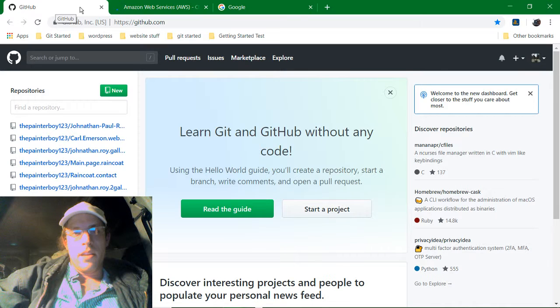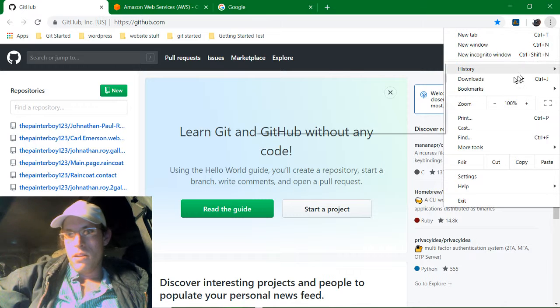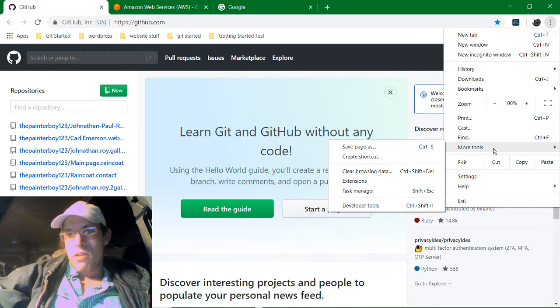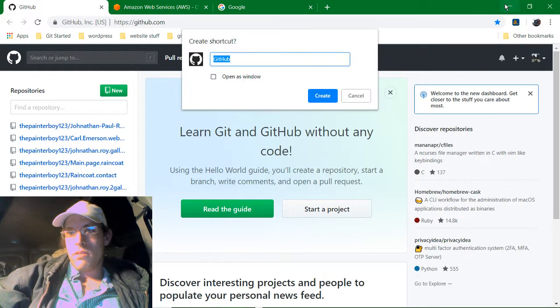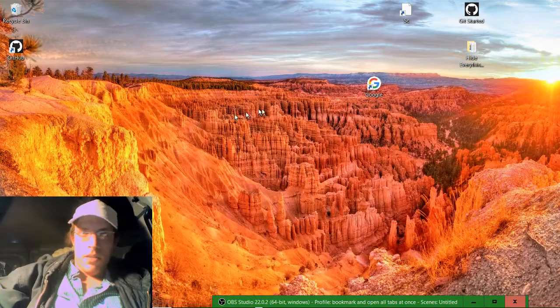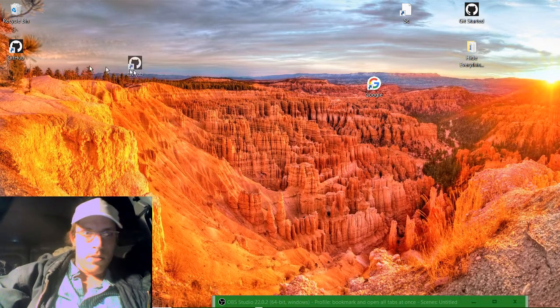Say I need like a little shortcut for a tab. I could put this GitHub window I got here on my shortcuts, but the bookmarks doesn't offer shortcuts. You actually got to go down to more tools, and if you create shortcut, it's going to create a desktop shortcut. Click create. I minimize my search engine. Now there's a little GitHub thing down here.